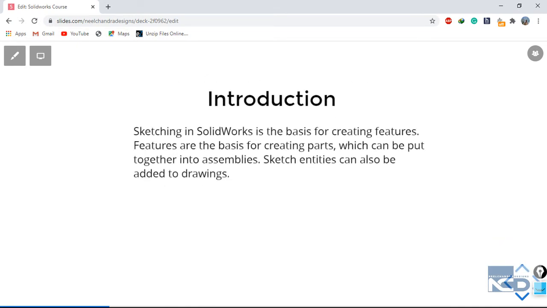In the introduction, the sketcher is also known as sketching. Sketching in SolidWorks is the basis of creating features. Features are the basis of creating parts, which can be put together into assemblies. Sketch entities can also be added to drawings. So from this definition, we got that sketching is a fundamental building block of any object or any assemblies that we are going to create in SolidWorks.